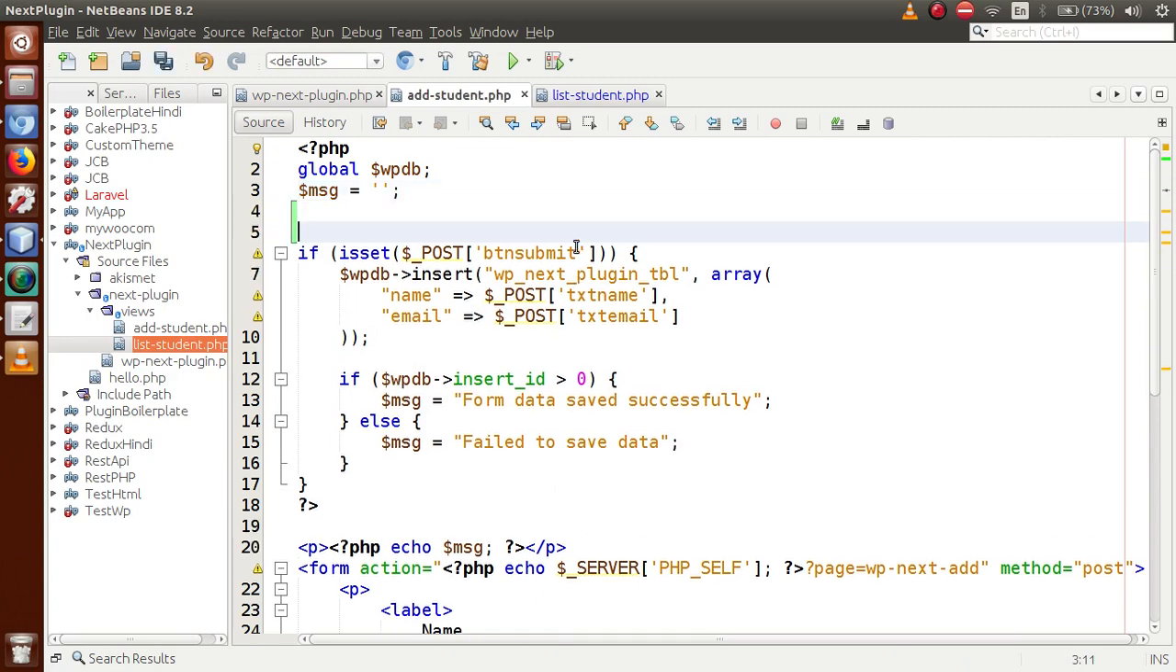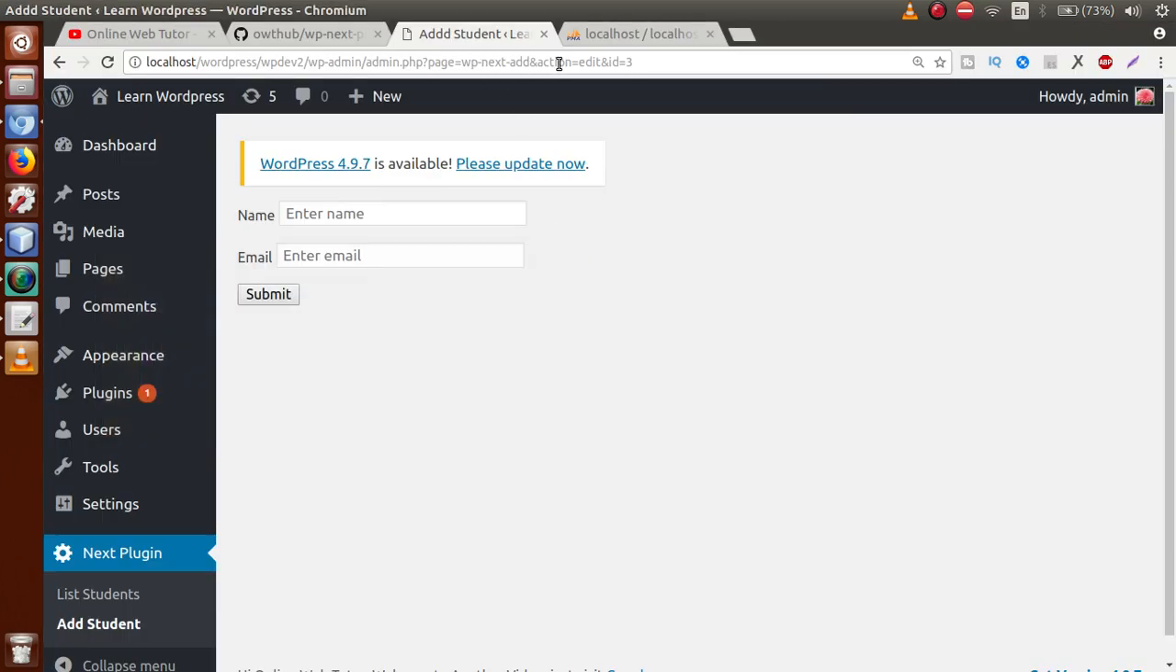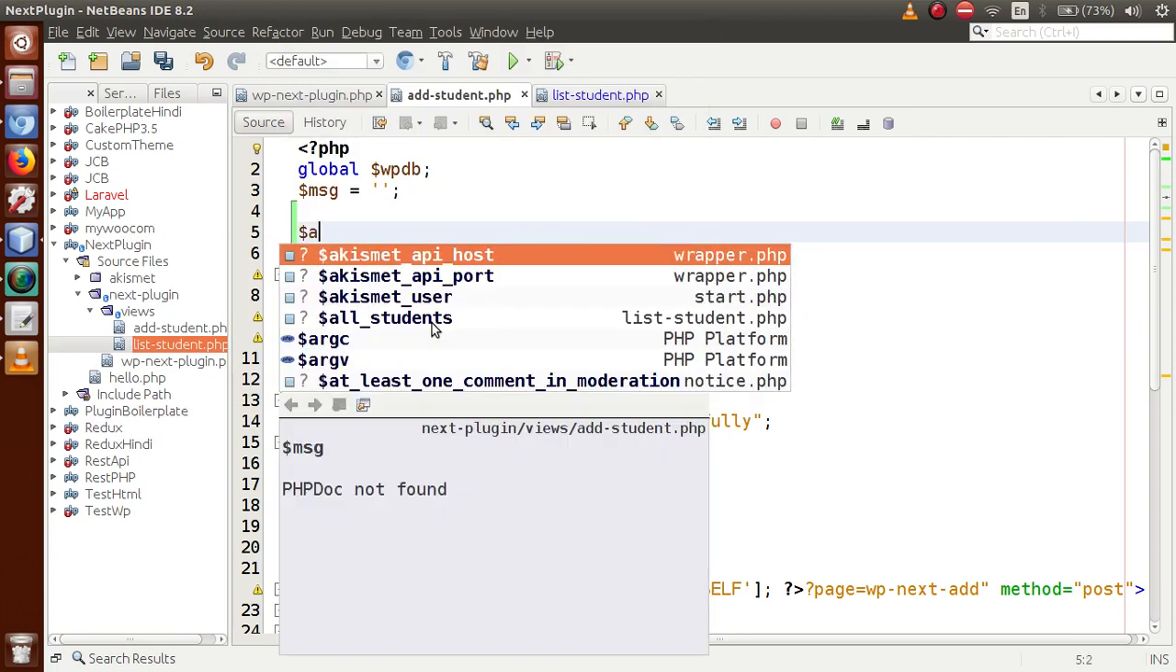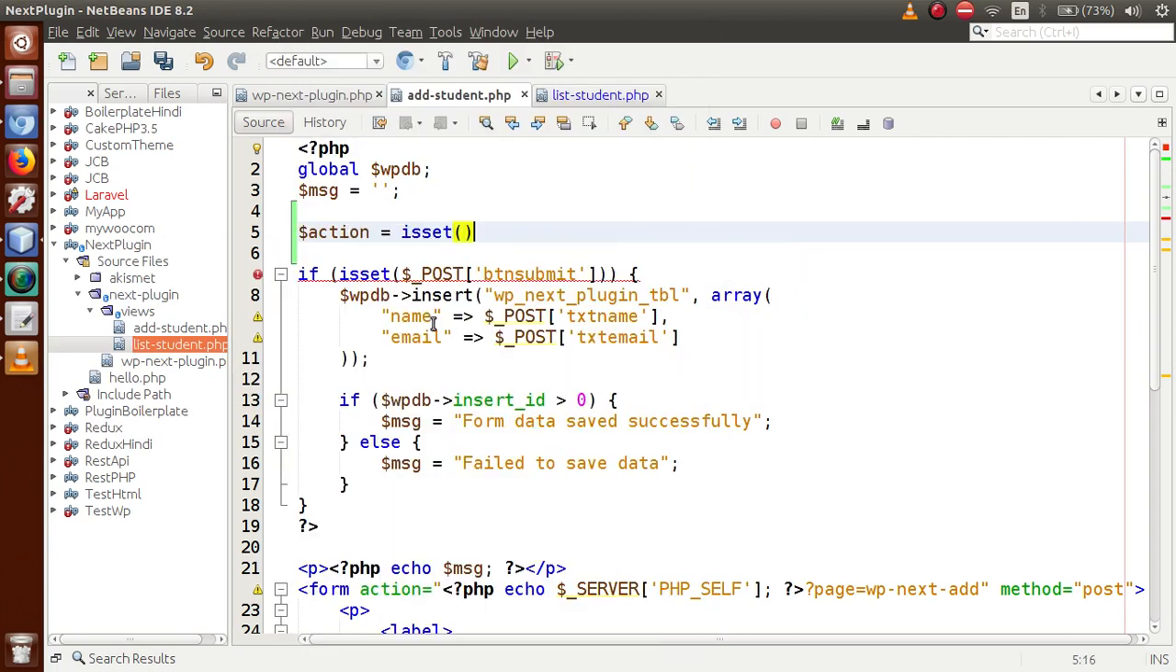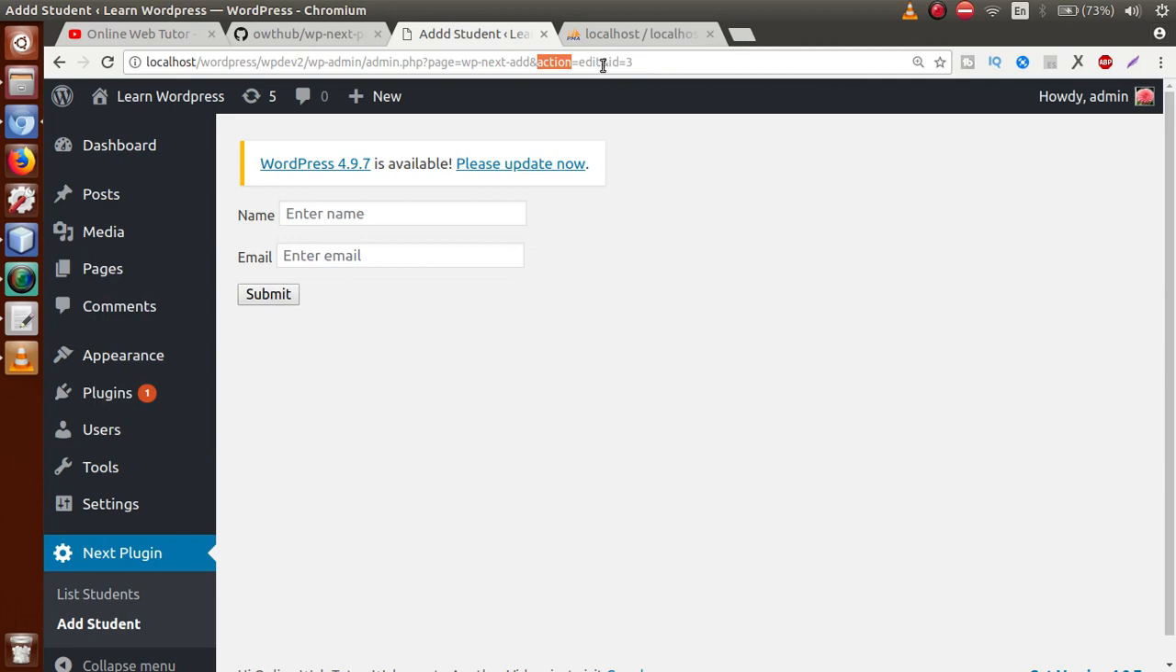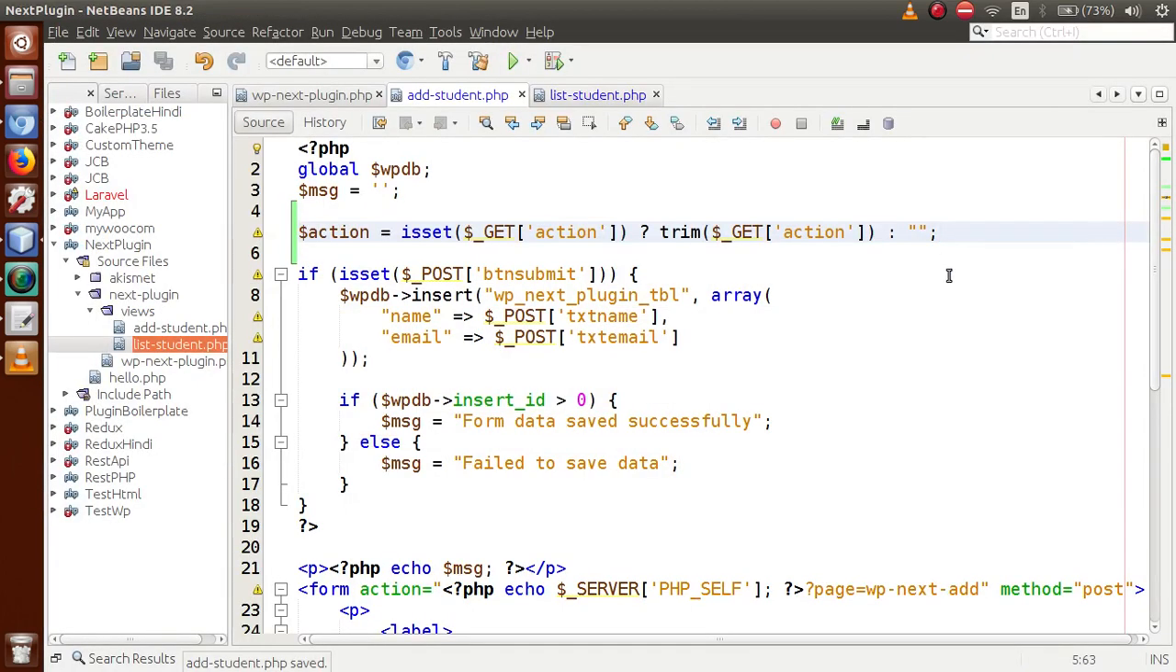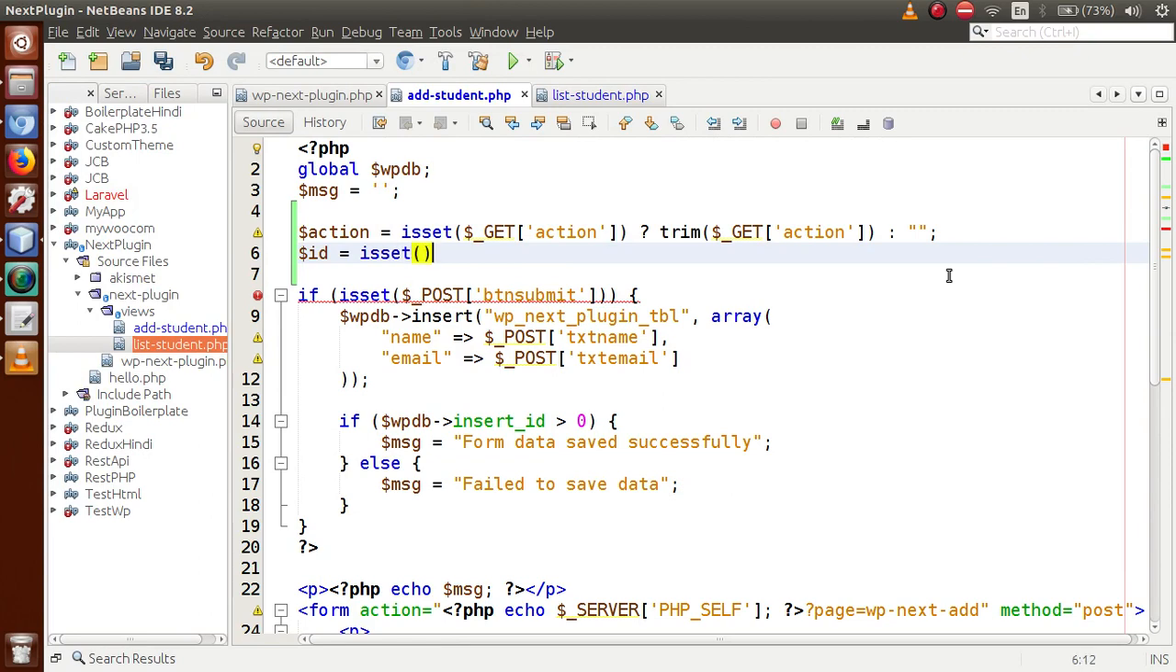Okay, so now let's fetch some parameters from the query string, like action. Just copy this and let's say action equal to isset. It will be in the GET request, so just make a copy of that and let's say edit. Also we are getting the id of our record, so just make a copy of that and let's say id isset GET request again, and this is the id section. Just make a copy of that and let's say intval. Okay, so basically these are the two parameters that we are retrieving from our query string.